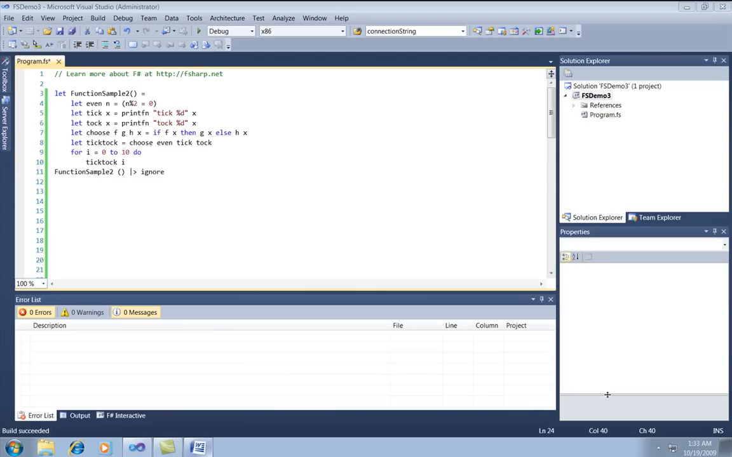Now I've got a few examples of using functions from Microsoft for you. They can be downloaded from the link that I'll give you in the resources page. They're longer, so I've already pasted them into a new solution, and we'll talk about how they work and then run them. So let's look at this.